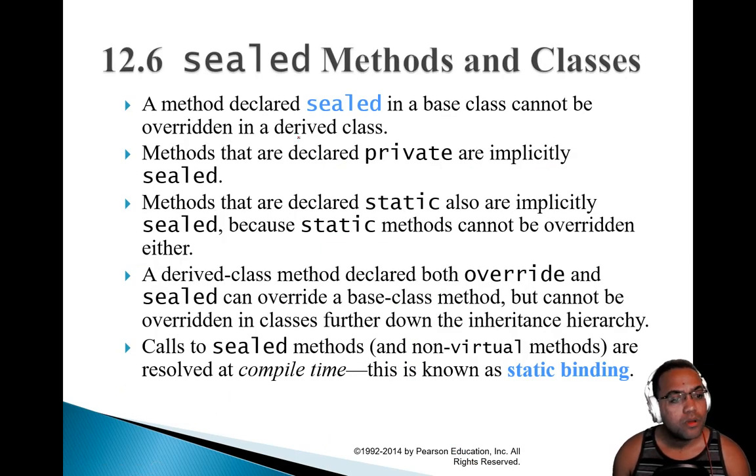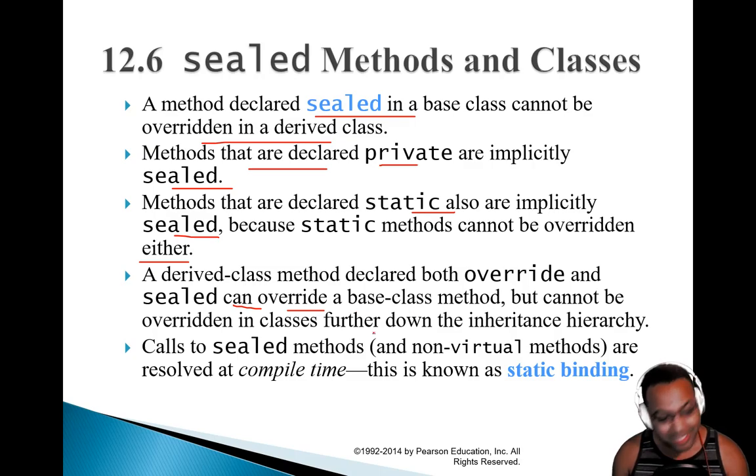KISS. A method declared sealed in a base class cannot be overridden by a derived class. Methods that are private are implicitly sealed. Methods that are declared static also are implicitly sealed because static methods cannot be overridden either. A derived class method declared both override and sealed can override a base class method, but cannot be overridden in classes further down the inheritance hierarchy. Calls to sealed methods and non-virtual methods are resolved at compile time. This is known as static binding.